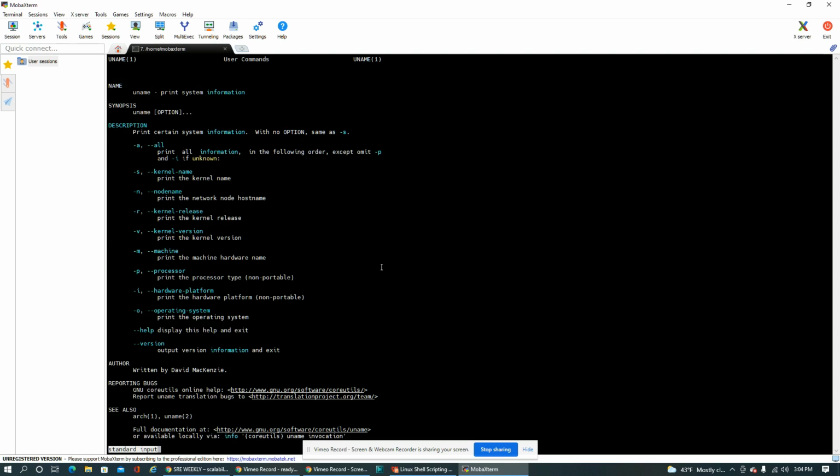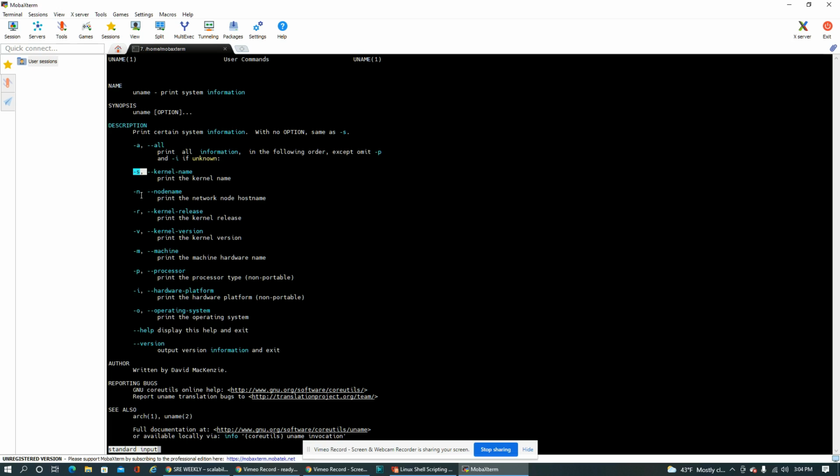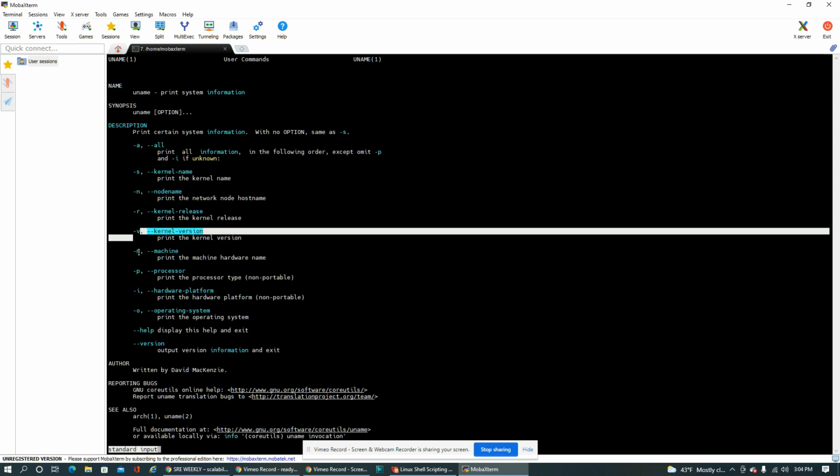The moment I type that, you see it opens a page which says what the name of uname is and what the functionality of uname is. It says it prints the system information, and shows what options I have. As I mentioned, -a stands for all. If you want to know the kernel name, -s; node name, -n; then kernel release, version, machine, processor, hardware platform, operating system, and a couple of other examples. This way you don't need to remember each and every argument.